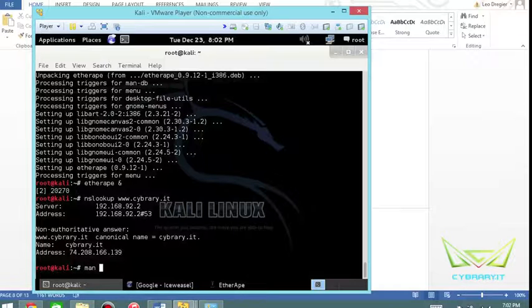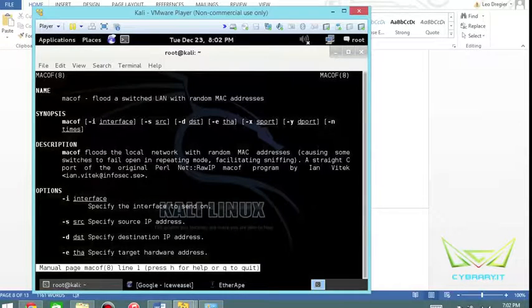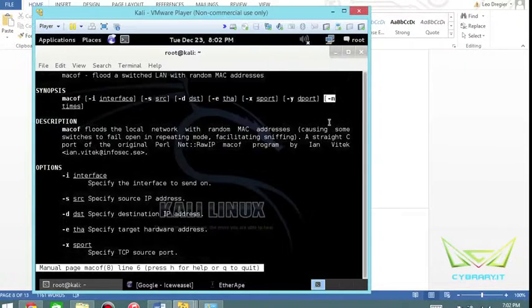Okay. So let's do a manual for macof. Flood a switched local area network with random MAC addresses. The syntax of the command is macof, the interface that you want to use. You can put this or not. If you only have one interface, it really doesn't matter. Otherwise, you can choose Ethernet 0. The source, the destination, -e is the target hardware address. Then you have the x port and then the y port and then the number of times that you want it to run.